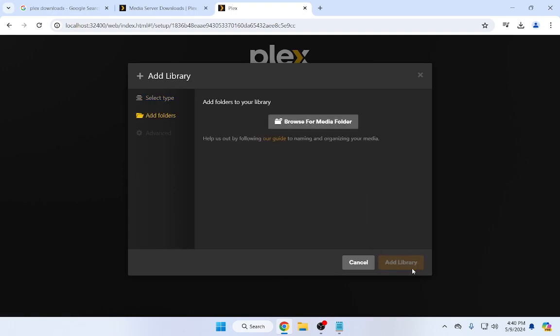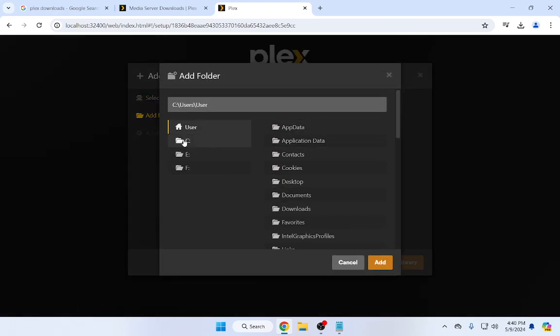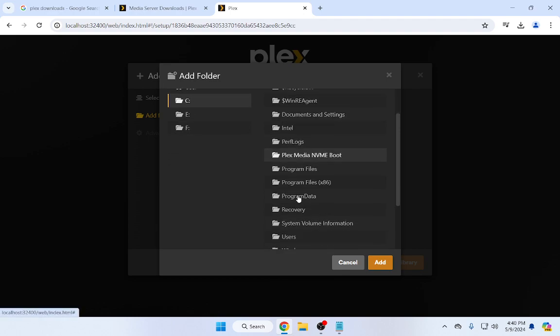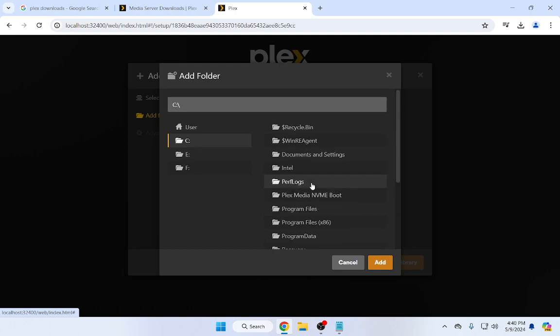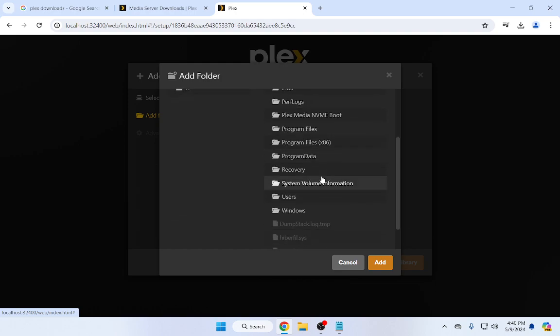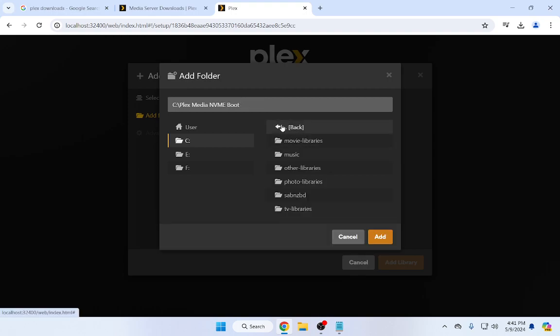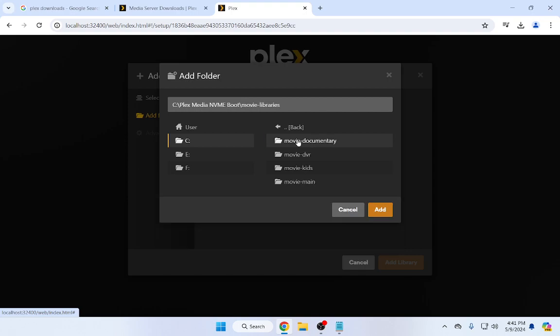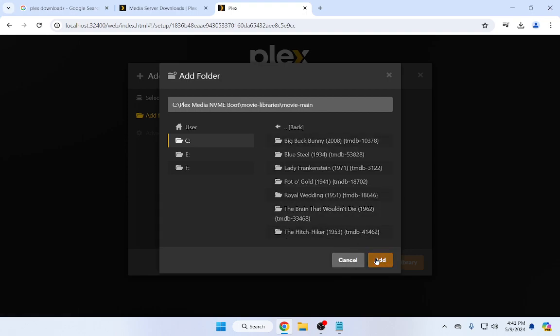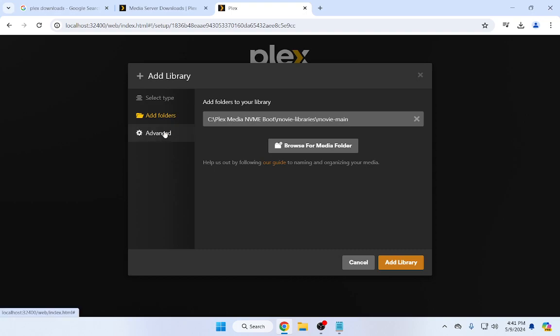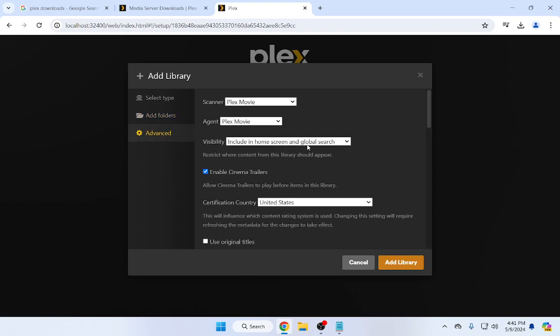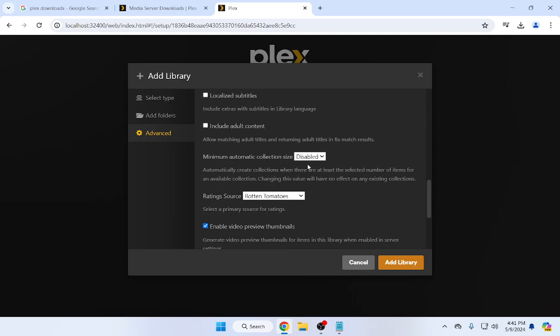So movies, next, browse for media. On the C drive, let's see where we need to go. And I don't use Windows, so right here, I went too far. I use a sort folder for different movie libraries, and I'll add my main movie library, click add. And as I always show, I click the advanced tab. Everything is default with this one exception. I make my minimum automatic collection size 2.